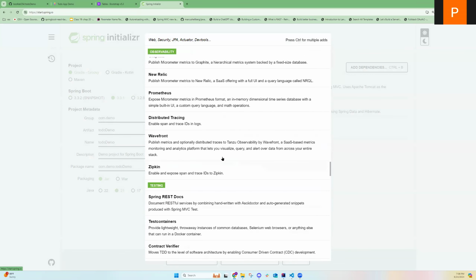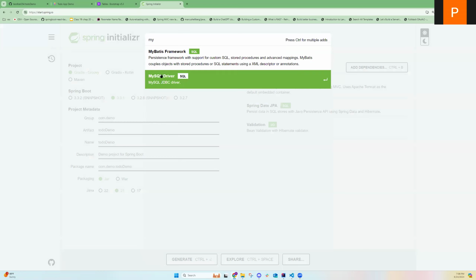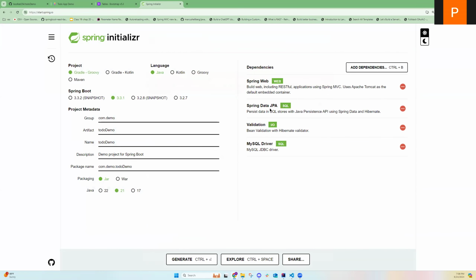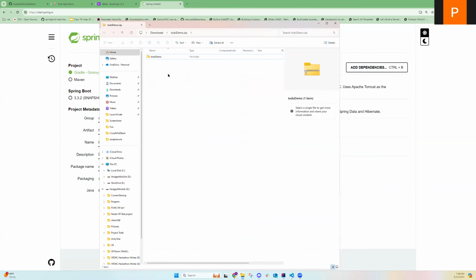And then I think I already skipped over it, but it's the MySQL driver. It's everything but the Thymeleaf. We don't need the Thymeleaf. I think this gets us everything. So then I just hit generate. It puts it in the zip file. I'm going to take this, I'm going to copy it or cut it, I guess.